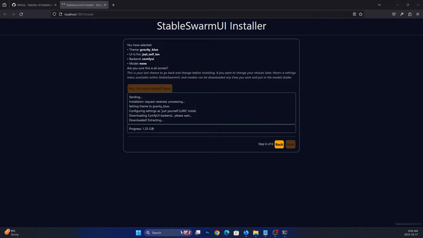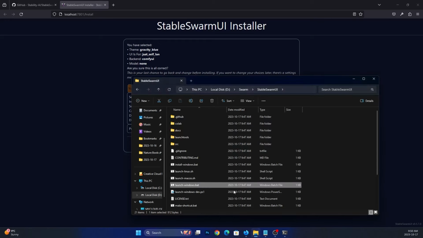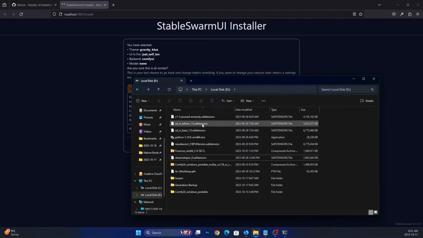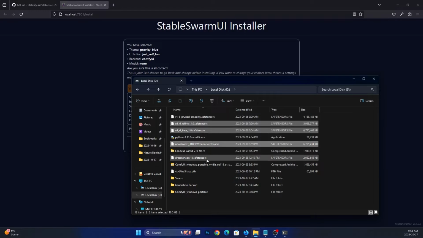So there we go. It's done downloading the 1.33 gigs. Now it's going to extract that, and what that's doing is extracting all the files into this folder. While it's doing that, I'm going to go back and grab our models. And you know the models I love: the Refiner, Base, New Dawn, and Dream Shaper. So we have all of those, and we're just going to copy those.